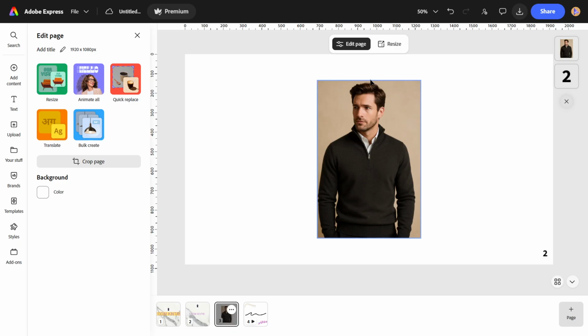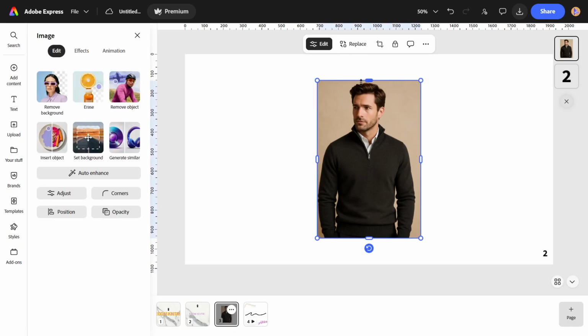Once your project is open, select the image you want to edit. Just click on the image so Adobe Express knows which element you want to work on. This step is important because the background removal tool only works on the image you currently have selected. If nothing seems to happen later, it usually means the image wasn't selected first, so it's always a good idea to confirm that before moving on.